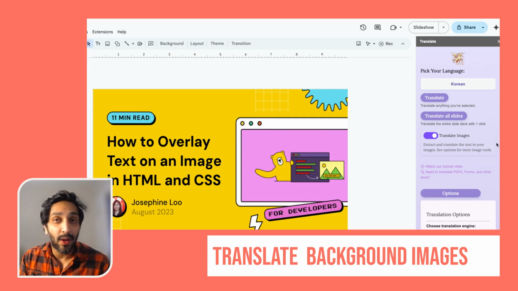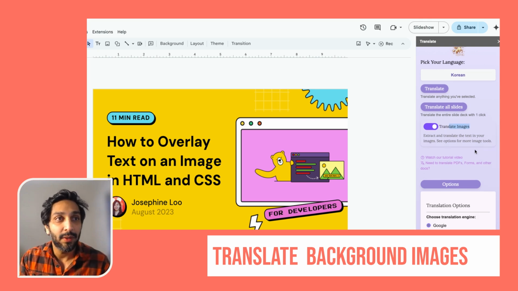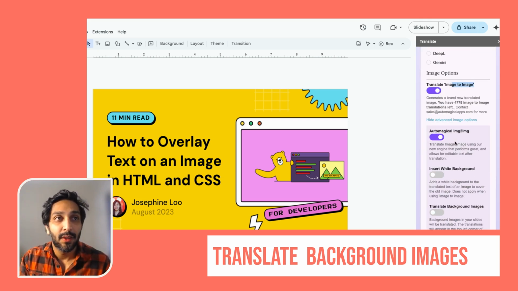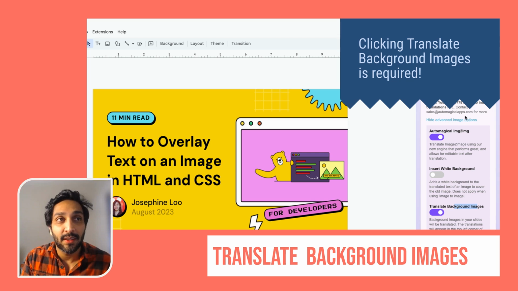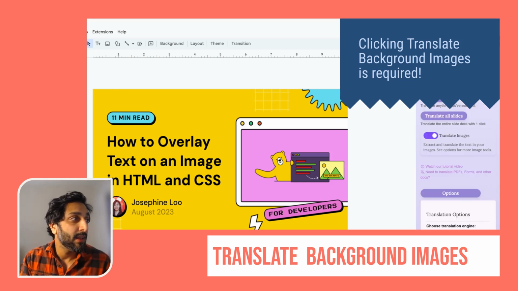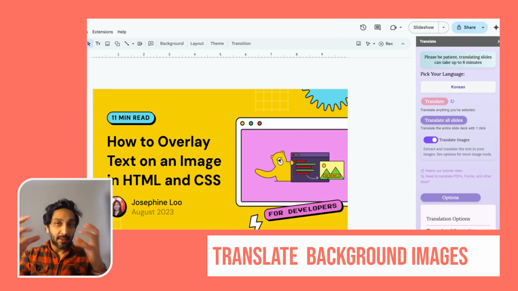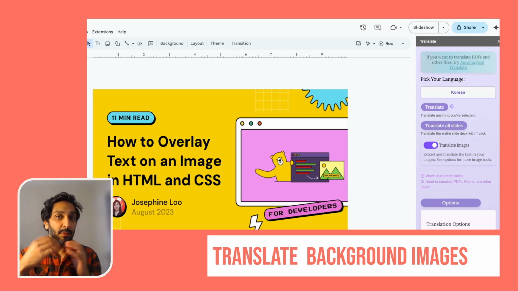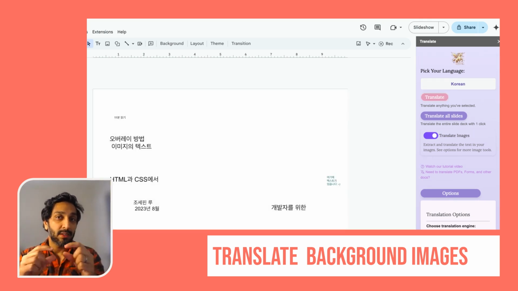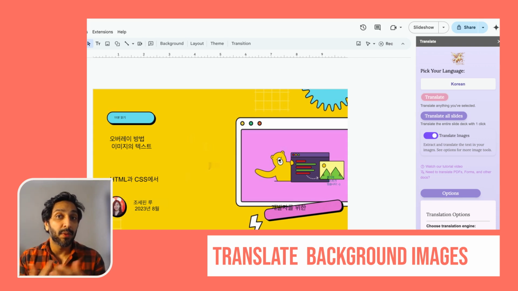Now, what I can do to translate this thing, as I showed in the last tutorial, is flip on Translate Images, number 1, Translate Image to Image, number 2, Automagical Image to Image, number 3. So this is going to give you the editable text version, and then Translate Background Images, number 4. These last two options are again in the Advanced Image Options panel. So now when I flip all of these on, I click the slide and hit Translate. It's going to take the background image, translate it, give you editable text located where the text was in the original image, and then you can manipulate that text.